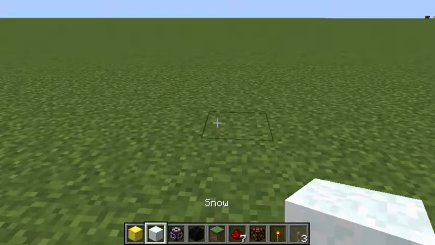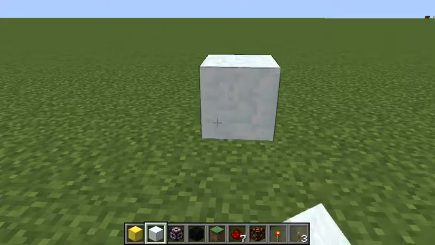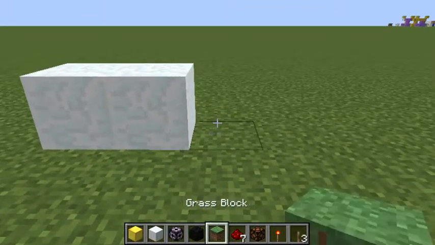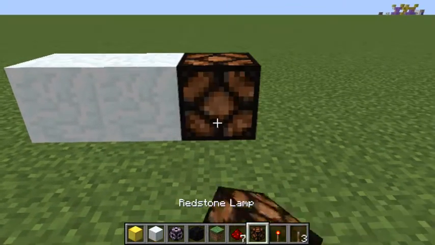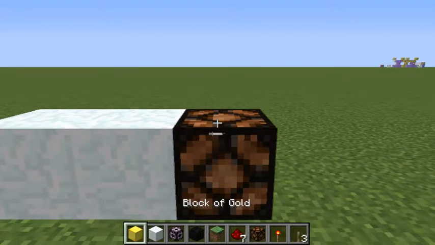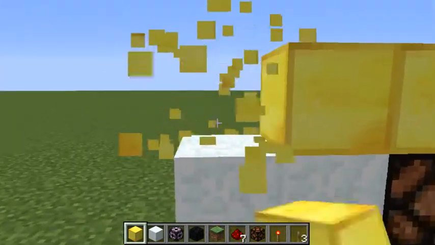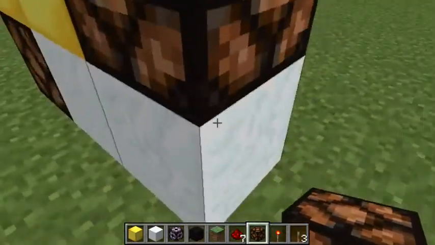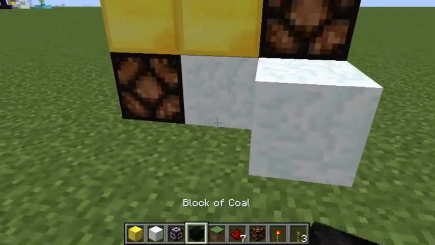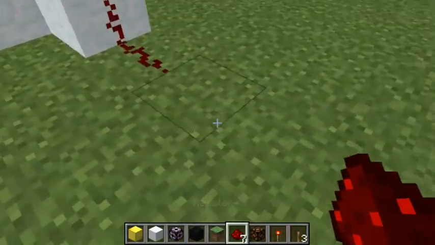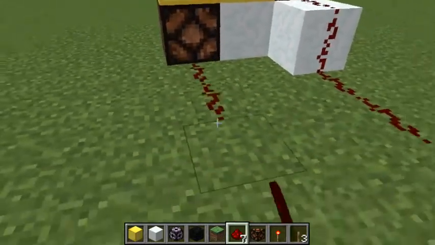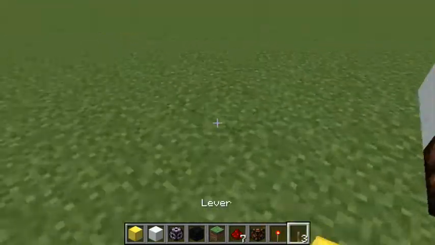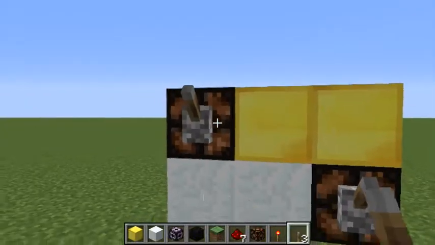I'm going to choose black, yellow, and white in honor of the greatest Japanese baseball team of all time, the Fukuoka SoftBank Hawks.